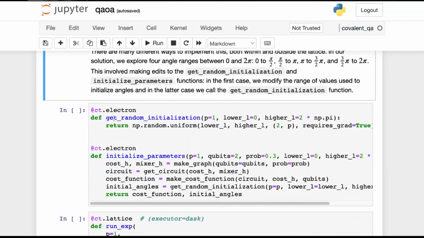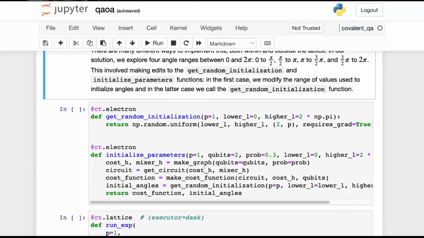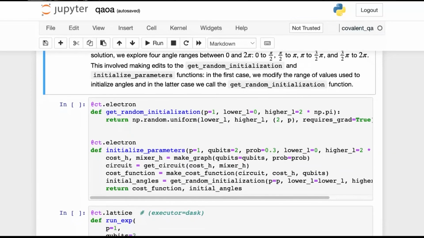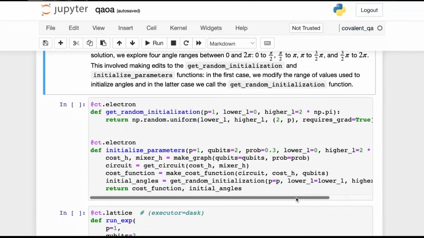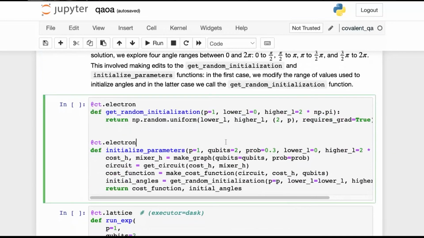Okay, so in the get random initialization process, previously this was just picking numbers between 0 and 2 pi, with a uniform distribution. Now we're modifying it, so we're picking numbers not between 0 and 2 pi, but between some lower limit and some higher limit. And we're going to set those limits for each angle range in this range between 0 and 2 pi, which means also changing our initialize parameters step. That comes into play here, where now we also need to specify what our lower and upper limits are on the angle range that we want to explore. And then we want to return our initial angles.